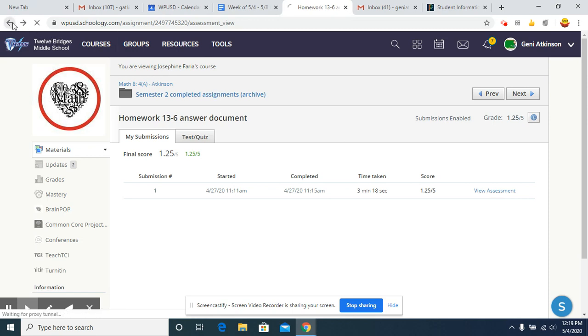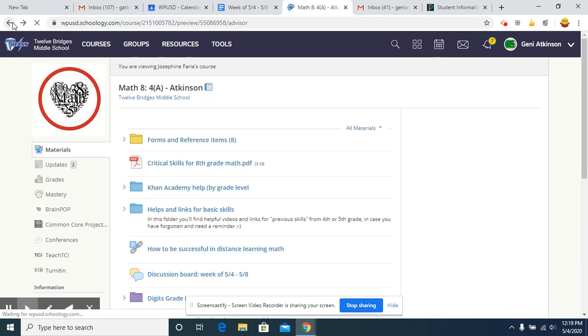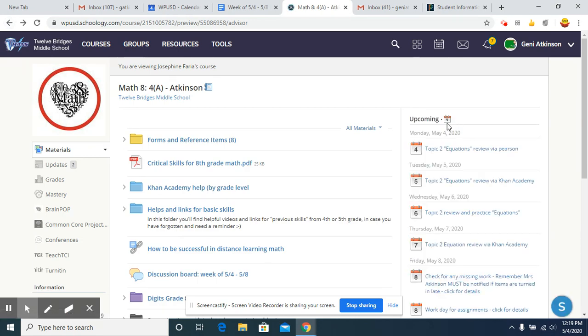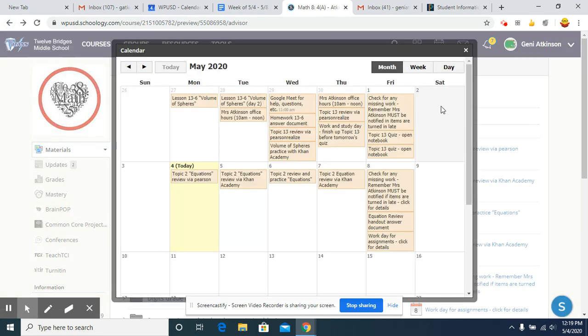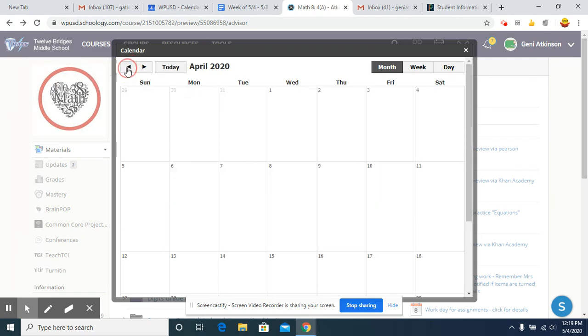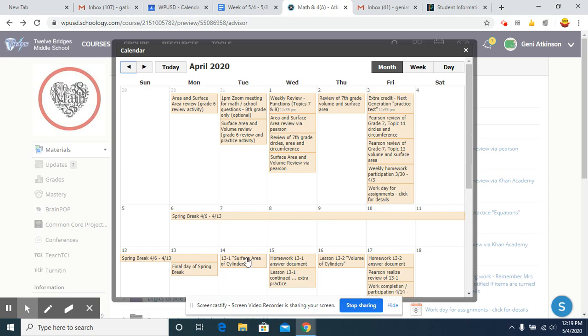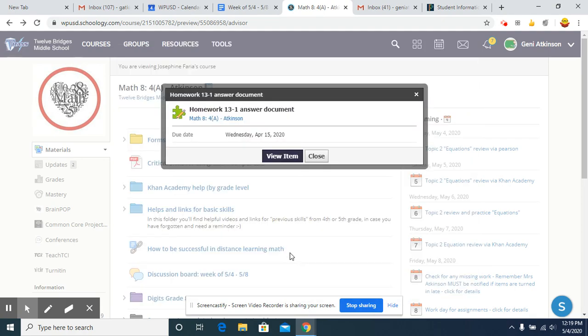I'm going to go back to another one and see if I can find one of the ones you didn't do. So we'll go back a little farther. So surface area of cylinders was on the 14th, but the answer document was actually due the 15th. So if I click on that, and go to view item.